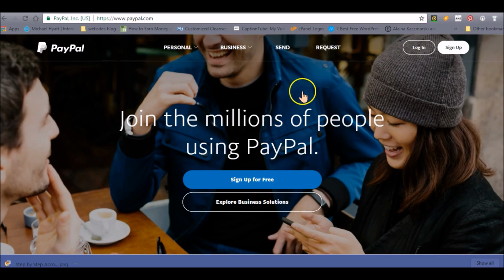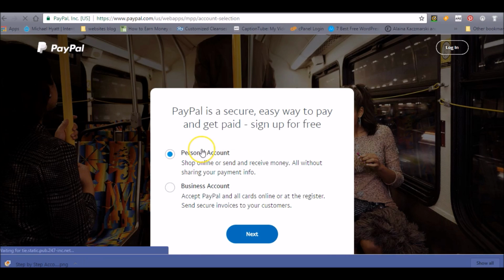This is the screen that's going to pop up, and you're going to log in if you have an account or click sign up if you don't. You can also sign up for free here. So I'm going to click it. And here we get the option of doing a personal account or a business account. Either one is really fine, and you can change it later, so don't worry about that.